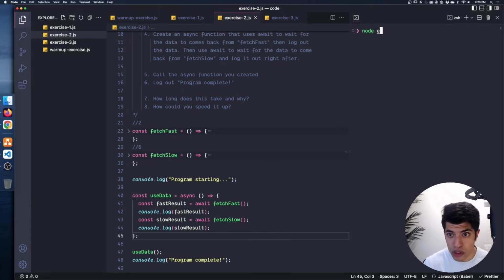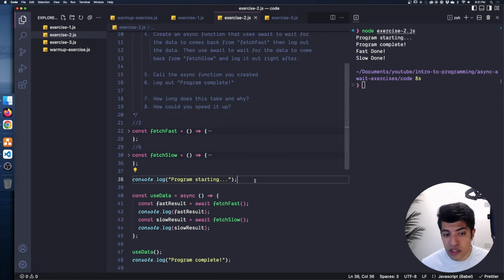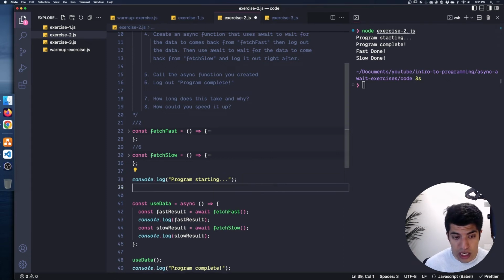If we run node exercise2.js in my case, we see program starting, program complete right away. Fast is done. We're going to wait 6 seconds, and then eventually slow is going to be done, right? So you can see right here that my terminal says it's 8 seconds, but how would we actually be able to time this? We can use a trick with the Date object. Now we're going to be using this in more detail in future videos, but just for the sake of example, I want to show you really quick how this is going to work.